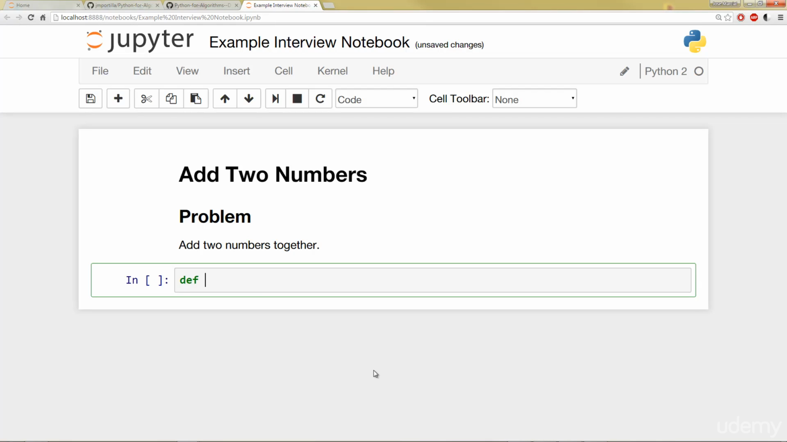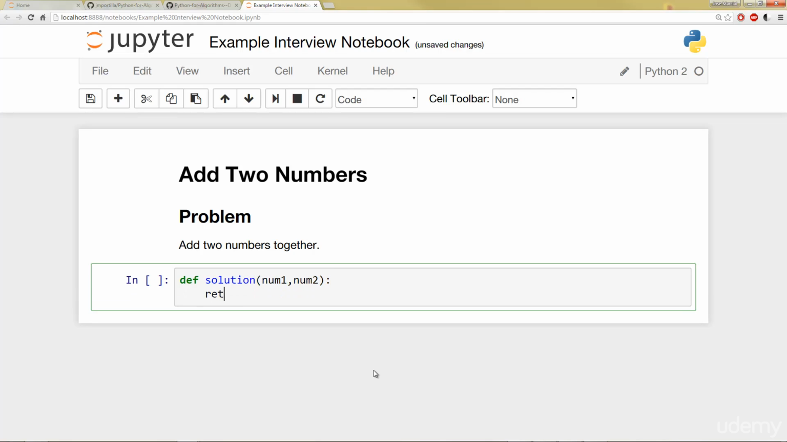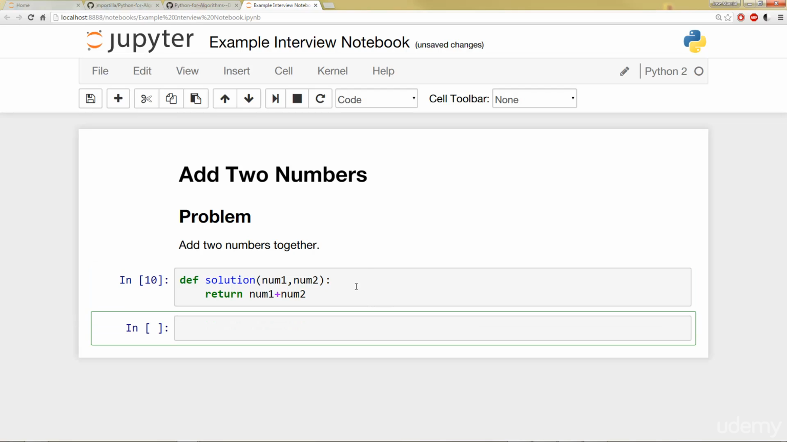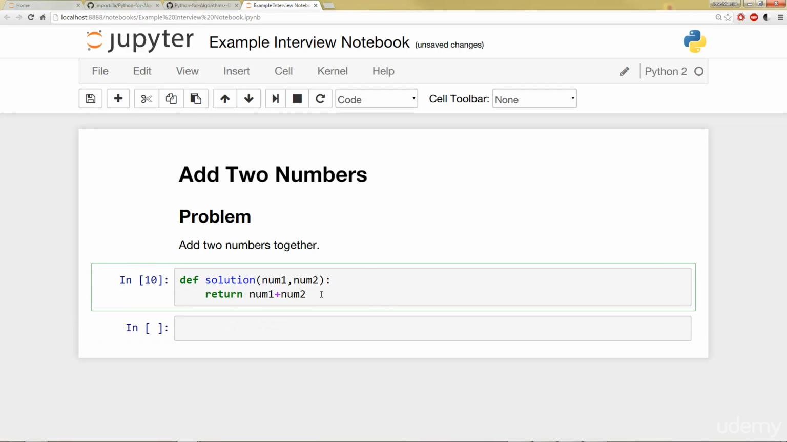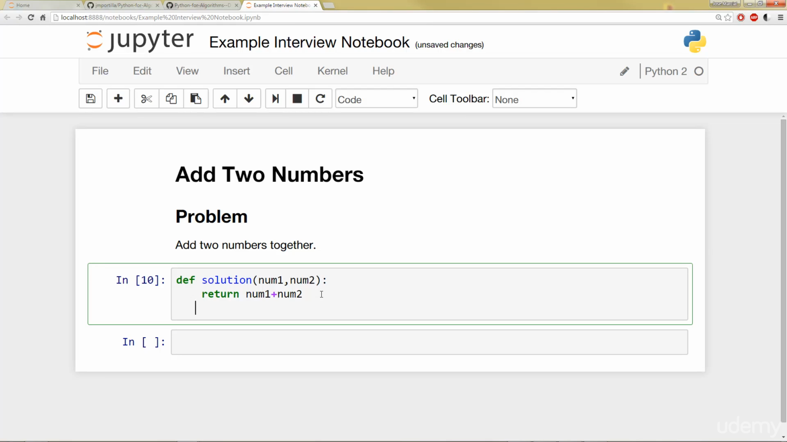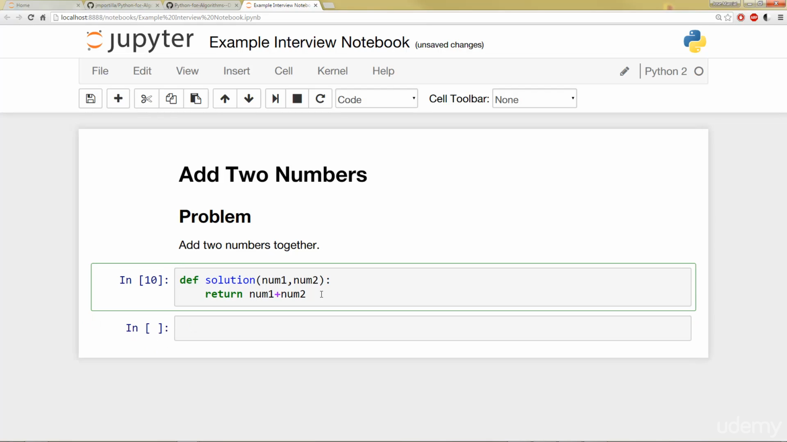So I'm going to say solution as the name of the function, takes in num1 and num2, and then it just returns num1 plus num2. So this is a really super basic example of what you would see. This is the solution coded out. If we were just making the actual problem notebook, I would just have pass here instead with no return. So you can imagine that you've already filled that out.